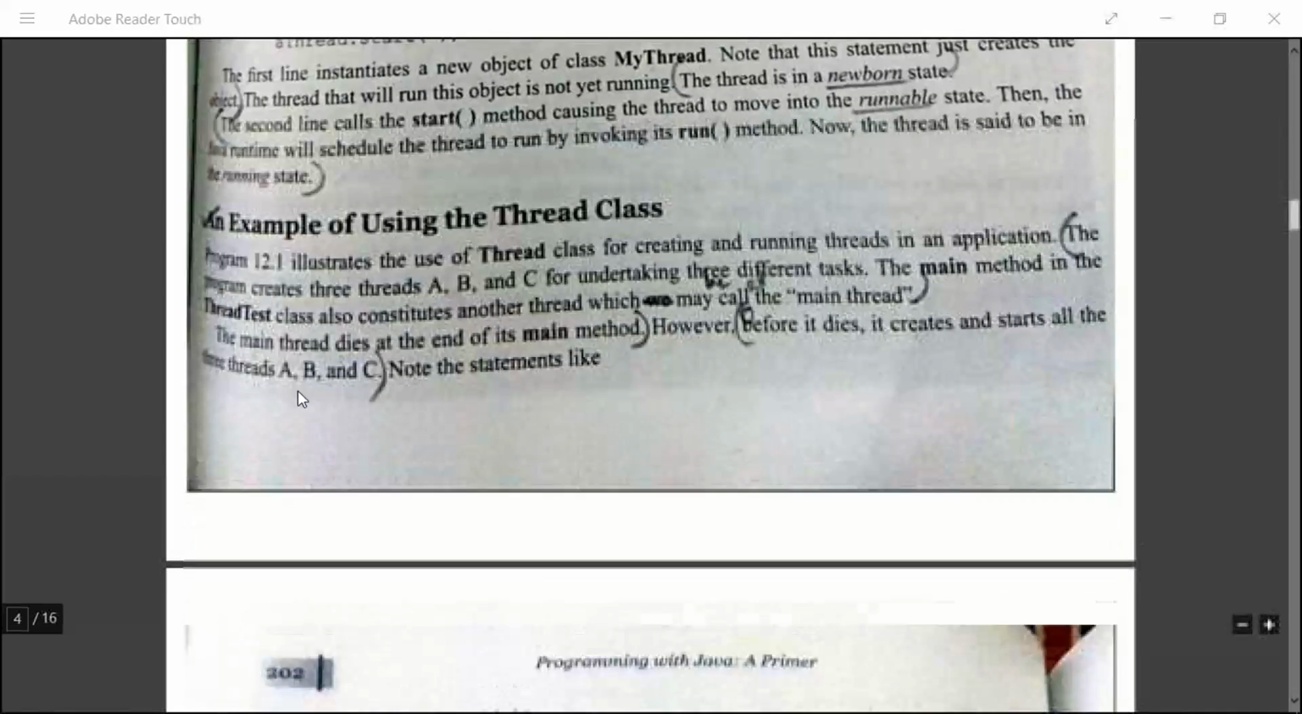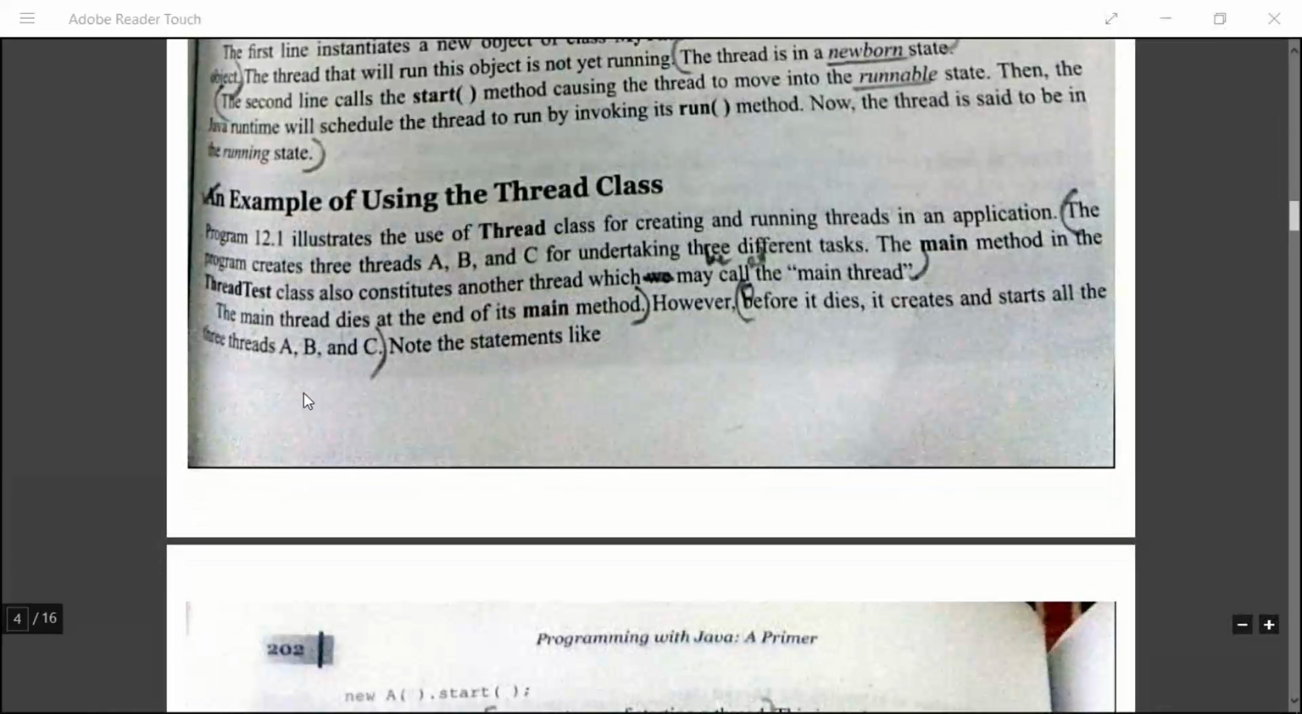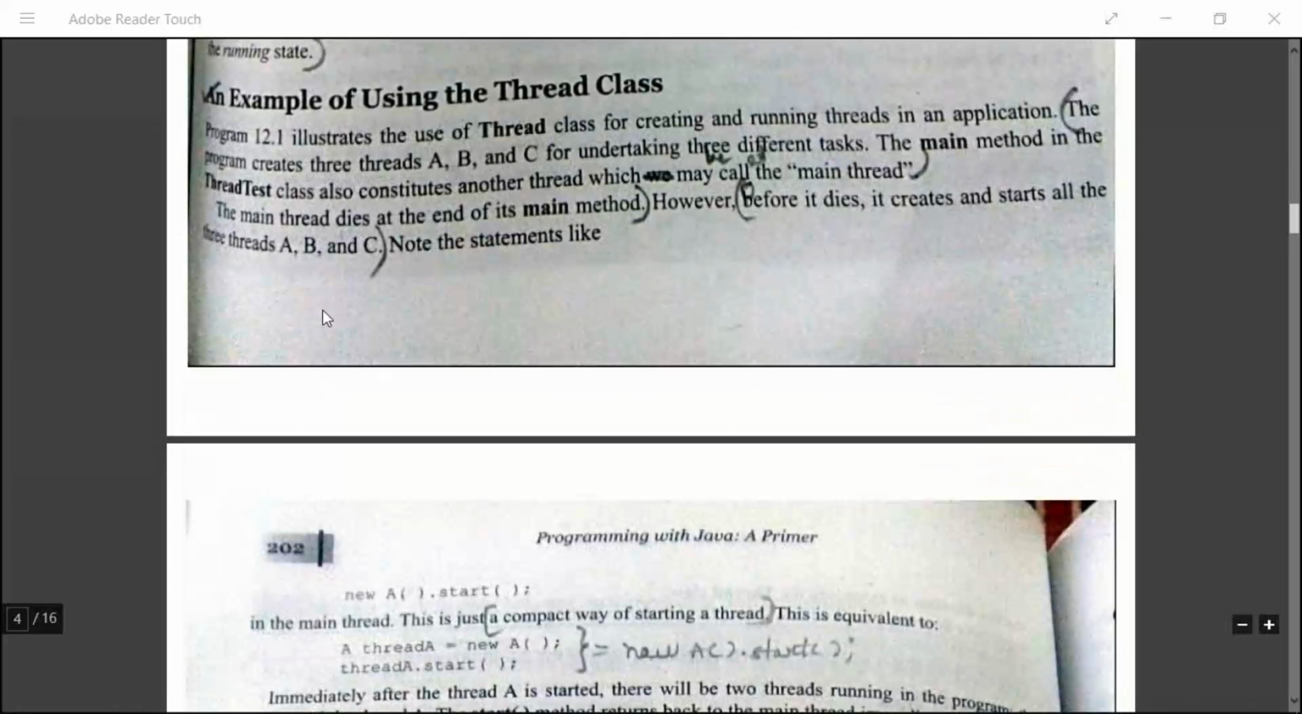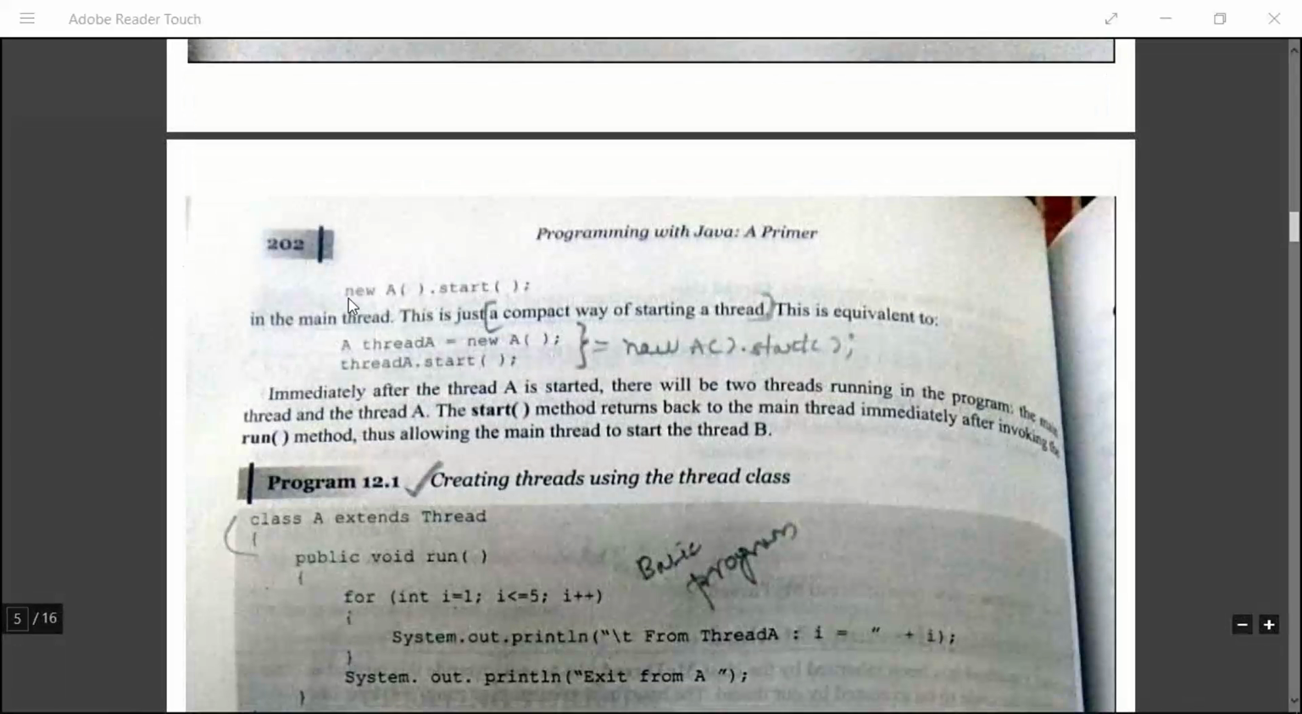So here we will see an example of how to create a thread and how the output will be. Here we are creating three threads in the main class: A, B, and C. We are creating an object for the thread A and using the start method. These two statements can be combined into a single statement.